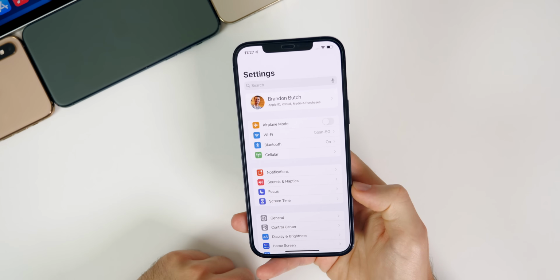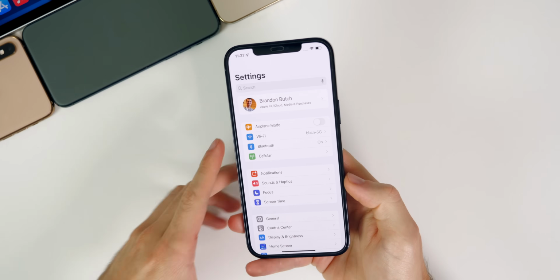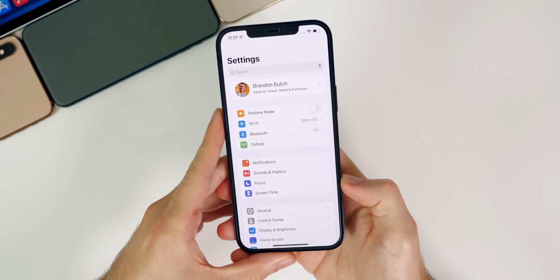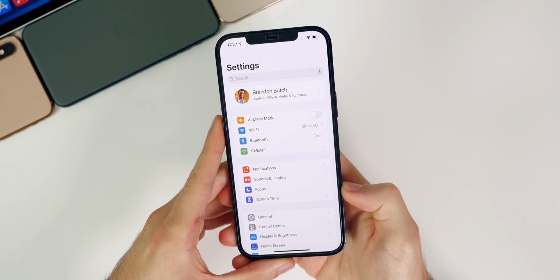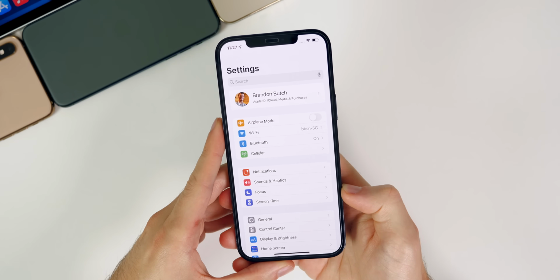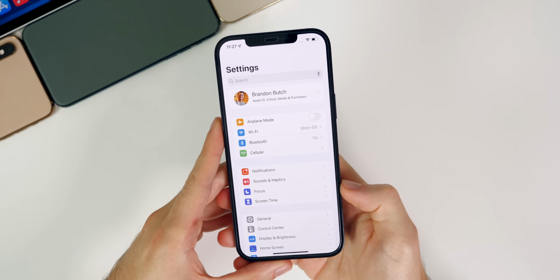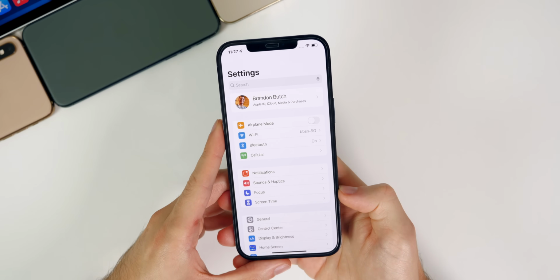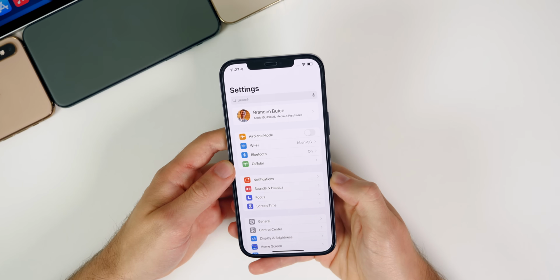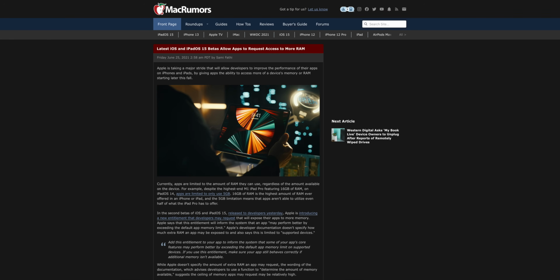And then also hotspot connections are getting more secure in iOS 15. So with iOS 15 beta 2, hotspot connections now use a WPA3 security protocol. So this is going to make the connection just more secure overall, which is nice. Also new in iPadOS 15 beta 2, apps will soon be able to request access to use more RAM.